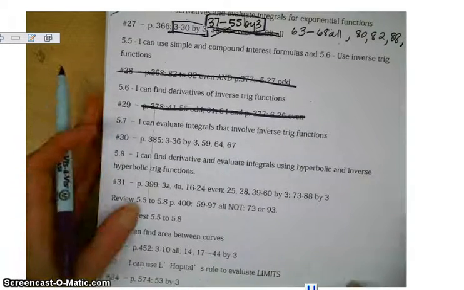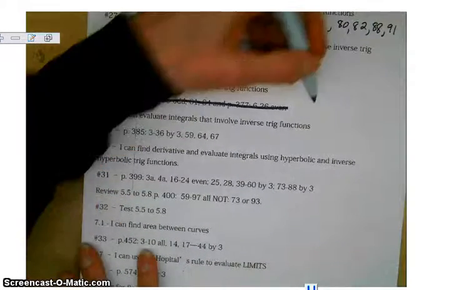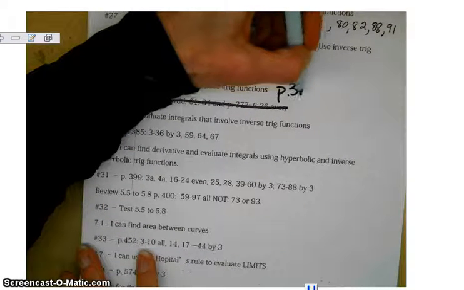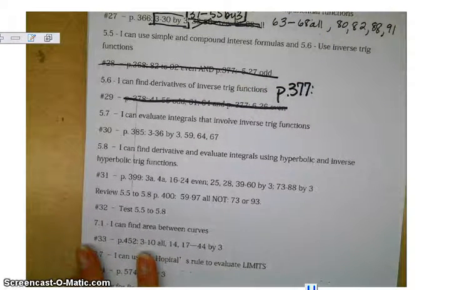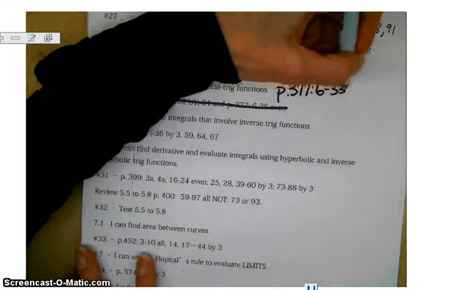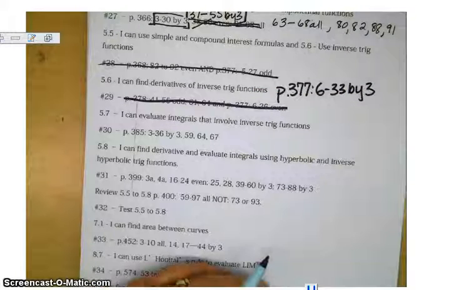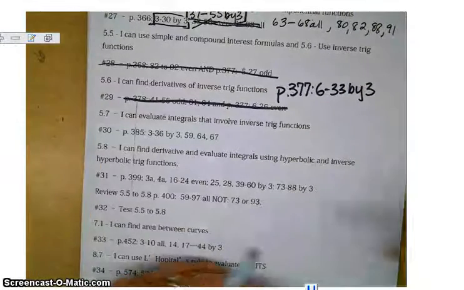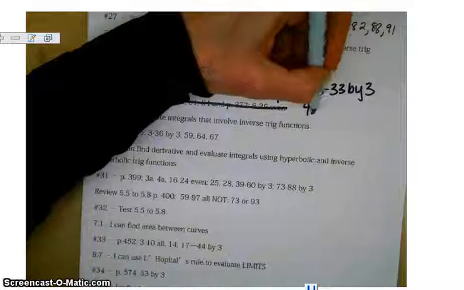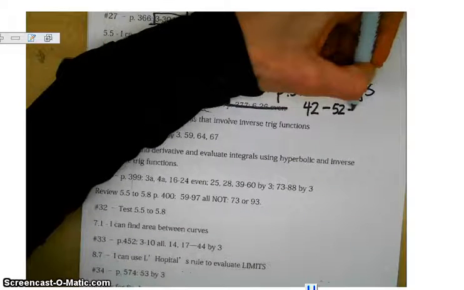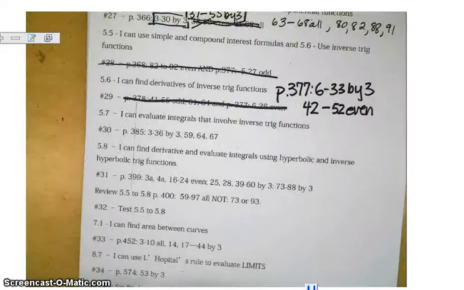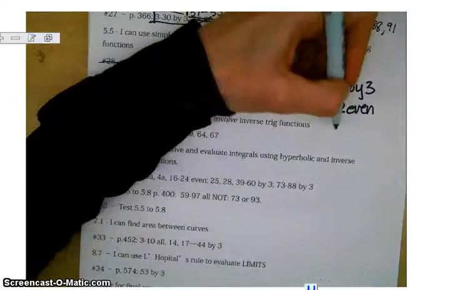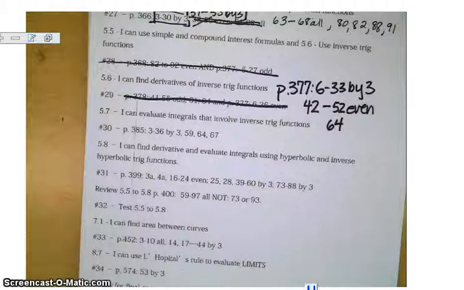We did that last time. You like combined or something? Yep, I did. So starting on page 377, you're going to do 6 through 33 by 3s, not by 6s. And then you're going to do problems 42 through 52 even. And then I'm going to add one more problem. I'm going to add number 64. That's a whole assignment.